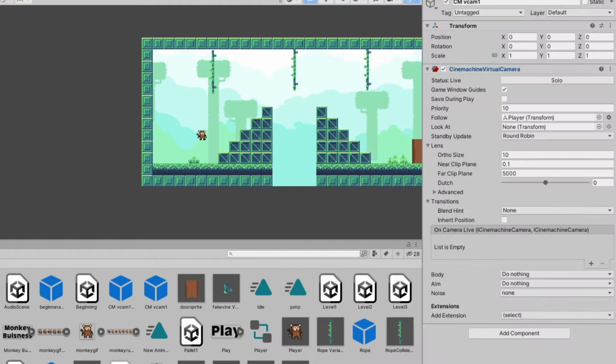Alright, so once you've gotten your Cinemachine set up and you're already following your character, you can even take it a step further if you want and also set it to look at that same character. So same thing, you just drag the object you want into the look at option, and then if you scroll down a little bit further, you'll find that there is a body tab.